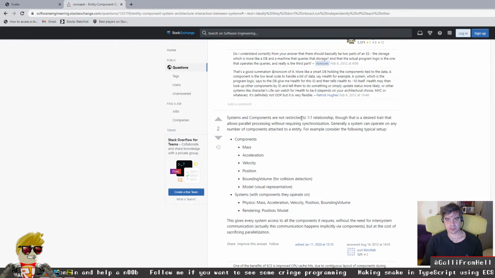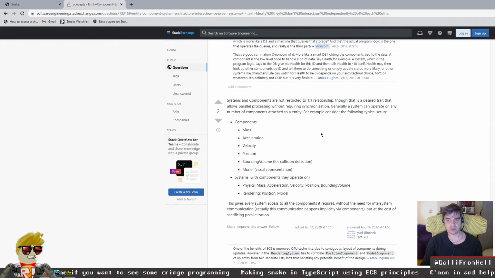System and components are not restricted to one-to-one relationship, though this is a desired trait that allows parallel processing without requiring synchronization. Generally, a system can operate on any number of components attached to an entity. For example, consider the following typical setup. Components: mass, acceleration, velocity, model. Systems: physics, rendering.